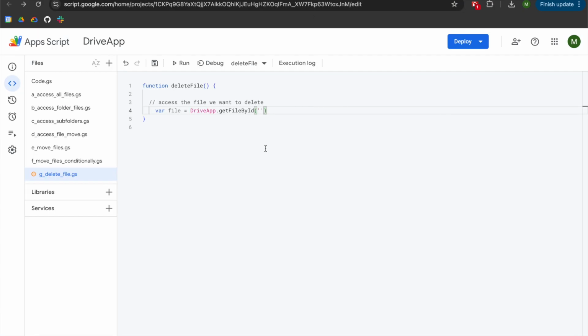We're going to go back to our Apps Script, and we are going to paste it in between the quotes. We're going to hit the right arrow on our keyboard twice. We're going to add a semicolon. We're going to hit enter twice. We're going to hit the left arrow twice.